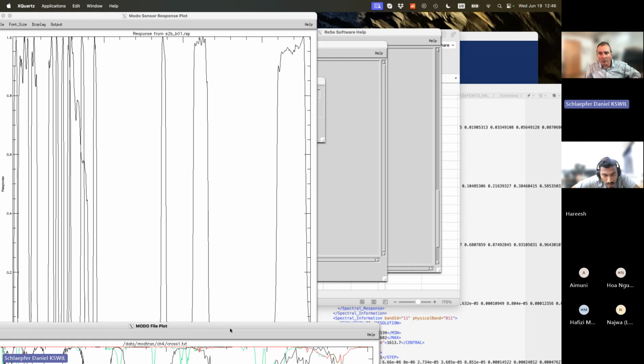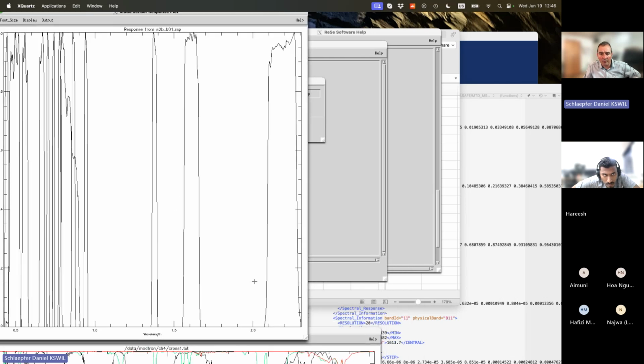You see, this is the response function of the 2.3 micrometer band. It's starting at 2.1 micrometer, going up to 2.3. It's here. Methane is only at the edge. Yeah, but it's only half of the band that is affected. And water vapor is even stronger. So water vapor is variable.